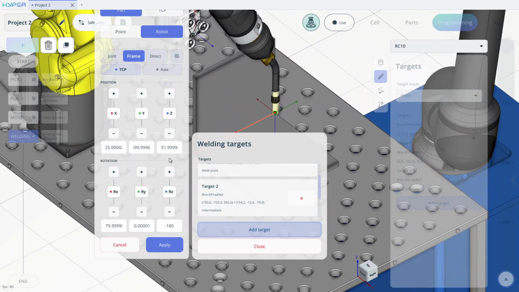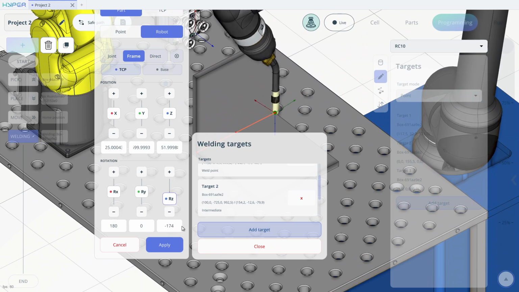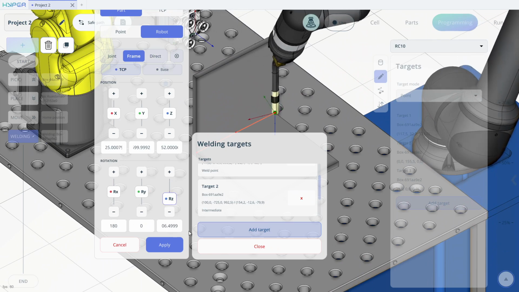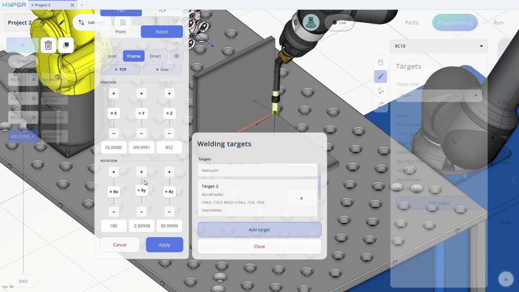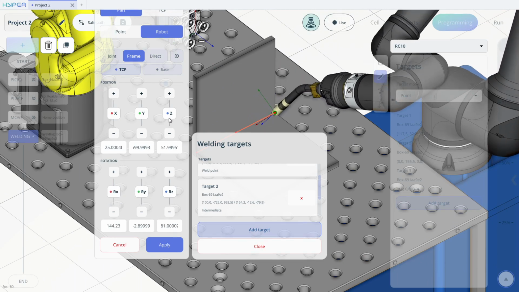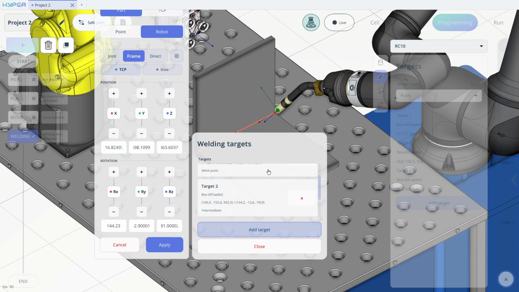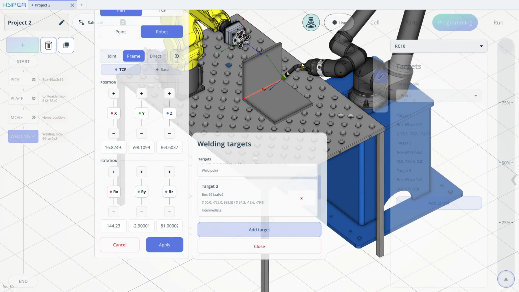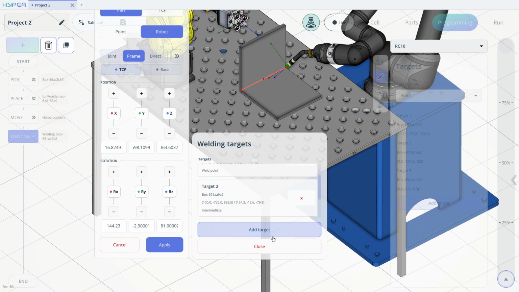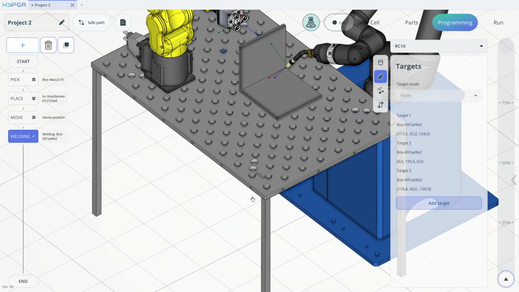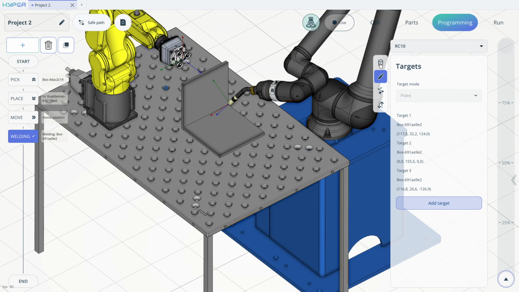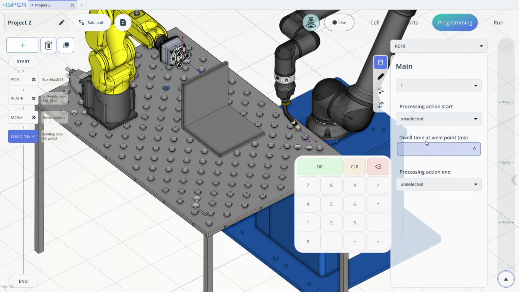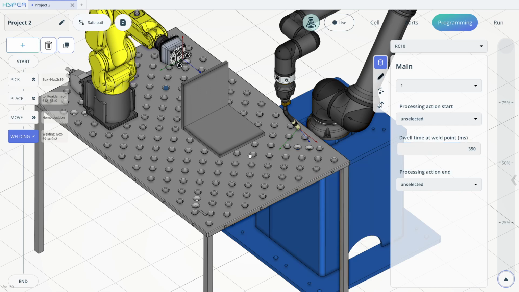After we have edited our welding task, we click the Close button and add a bit of delay time here so the robot can place its welding point. After that, we will recalculate the project and see how our robot performs.